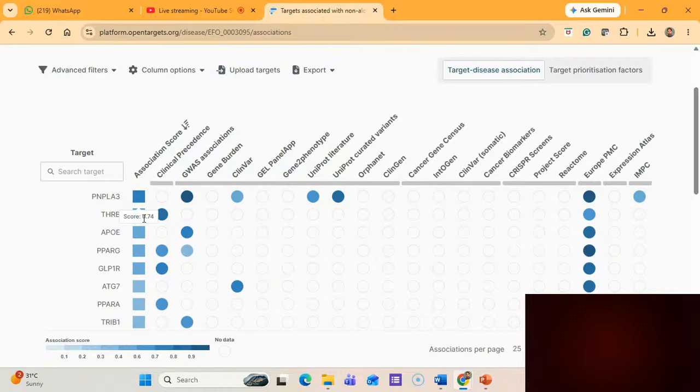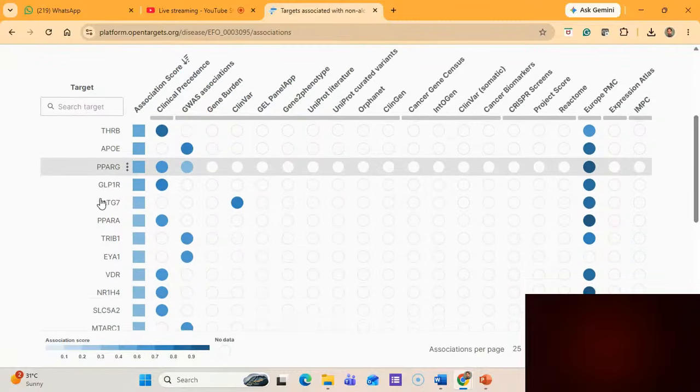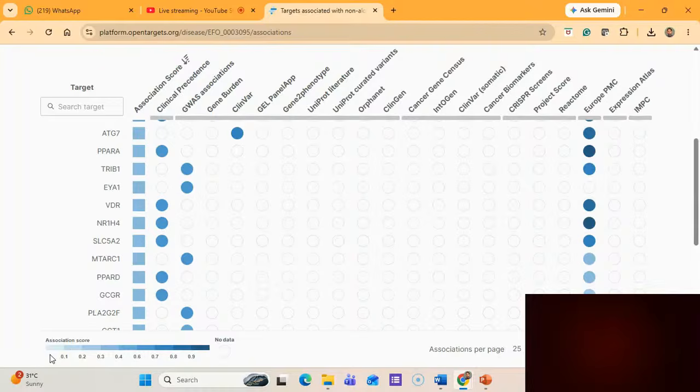So the score is 0.74, right? A 0.7 score means there is a great involvement of this target in the development of NAFLD, or in the progression of NAFLD as well. You can see that here, the association score. There is a 0.021. 0 to 1 is the scale. So if you are close to 1, that means there is a strong association.